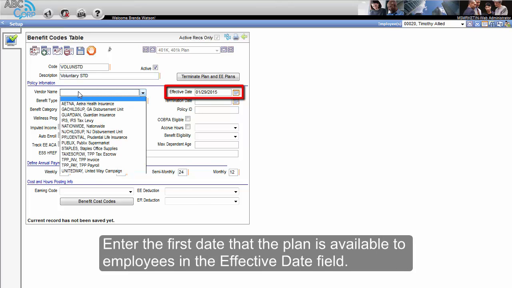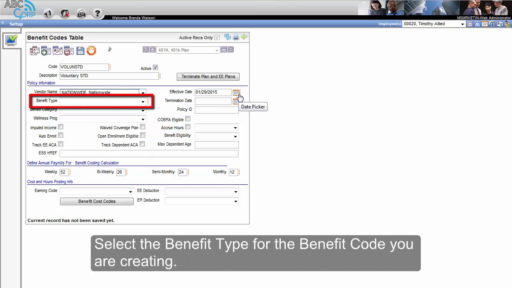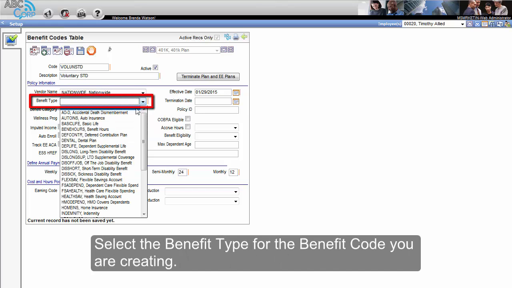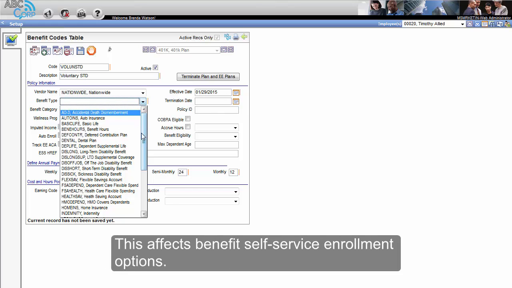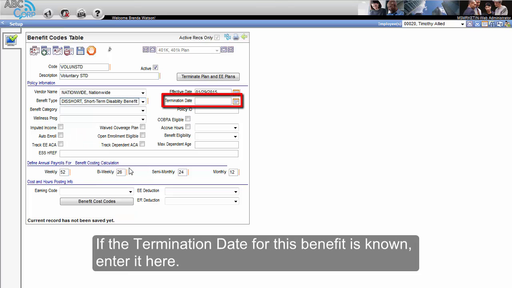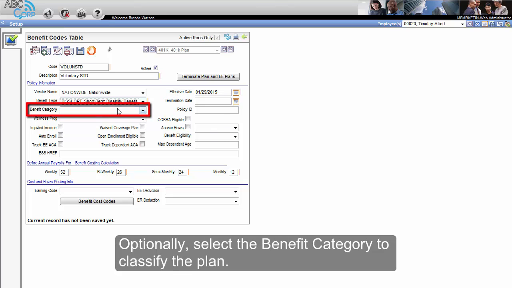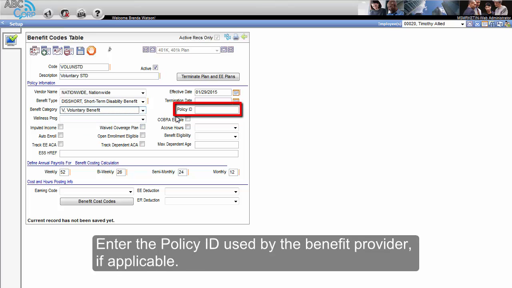Enter the first date that the plan is available to employees in the effective date field. Select the benefit type for the benefit code you're creating. This affects benefit self-service enrollment options. If the termination date for this benefit is known, enter it here. Optionally, select the benefit category to classify the plan. Enter the policy ID used by the benefit provider, if applicable.